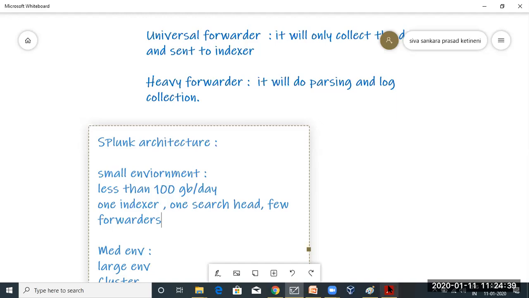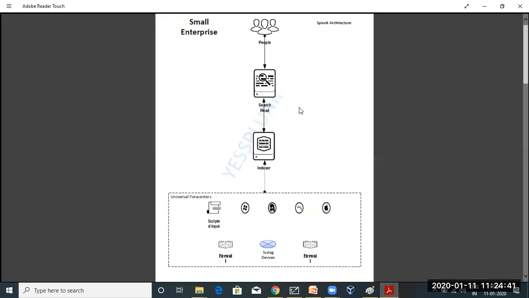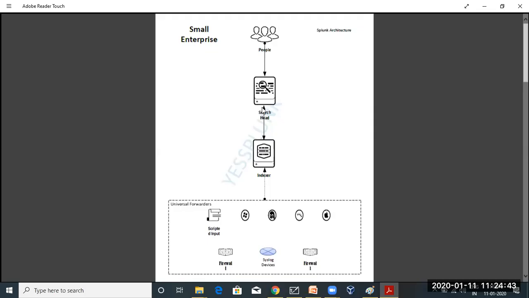So here you can see there is no licensing master and no deployment server, right? But the licensing master role as well as the deployment server role is taken over by the indexer itself. Here the indexer itself will work as indexer, licensing master, and deployment server. Okay.